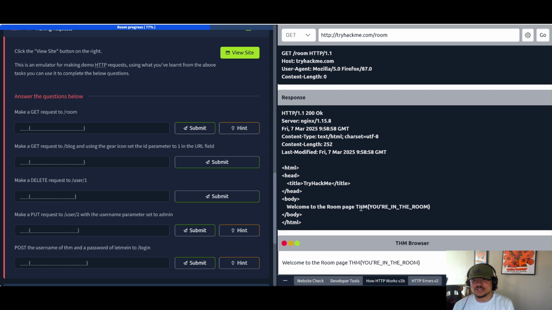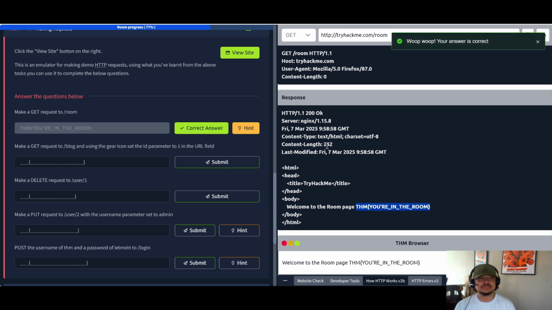So we go through: welcome to the room page, and we have our flag right here. And then in the browser, this is what would actually be displayed in HTML right here, which is welcome to the room page and our flag. So we can go ahead and hit submit.